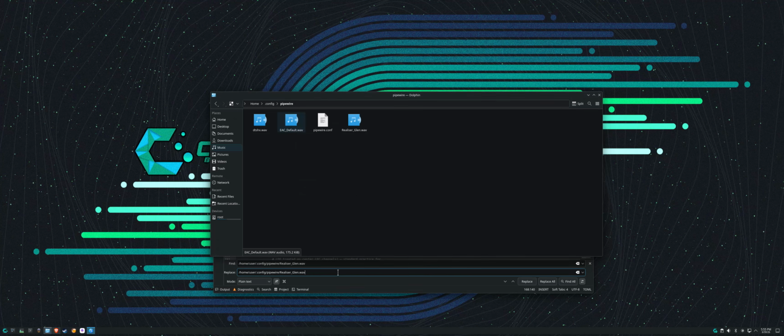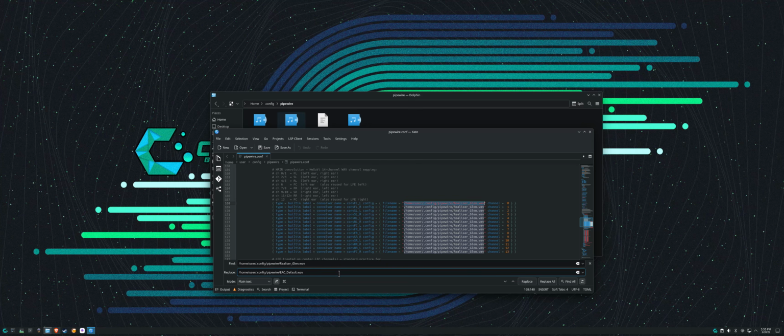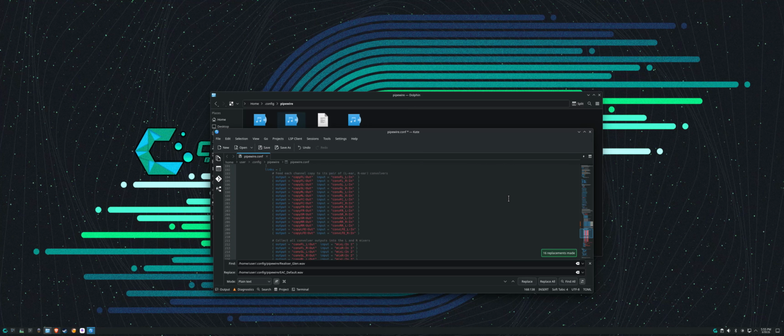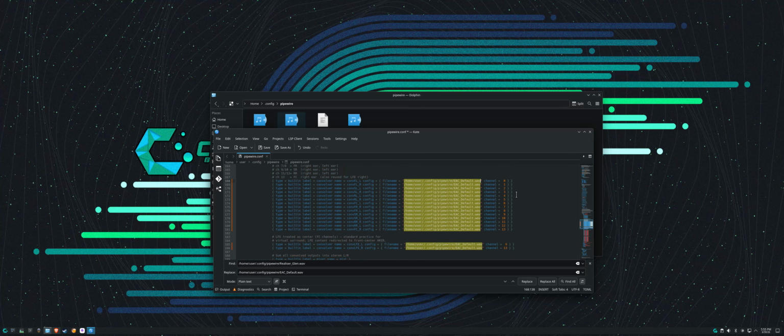I'll copy that location, place it in here, and so I'm going to replace all these with this headphone profile, and I will replace all, and that will change it everywhere that exists. So once I'm done with that, I'll hit Control S to save, and I can close this out.